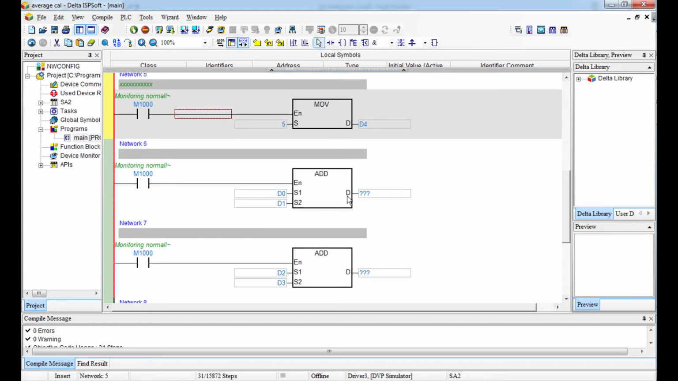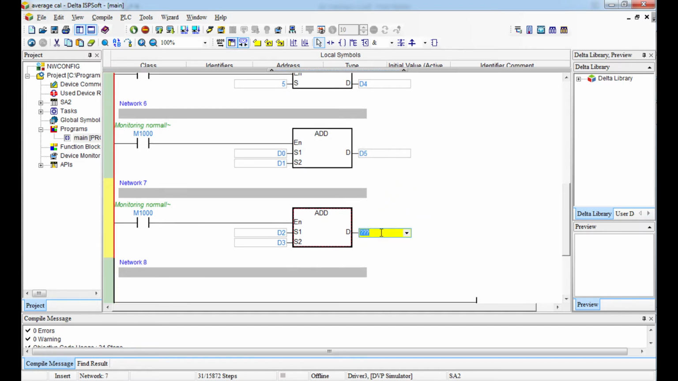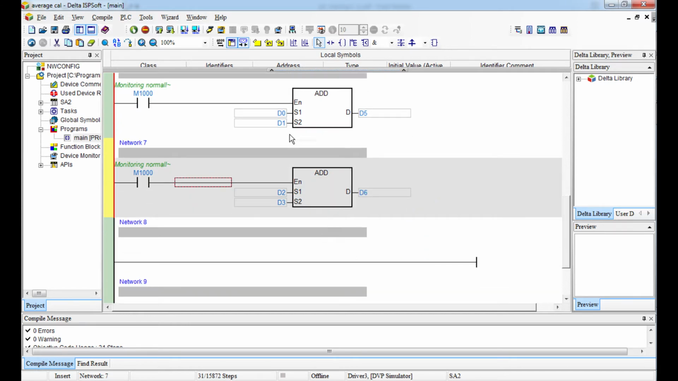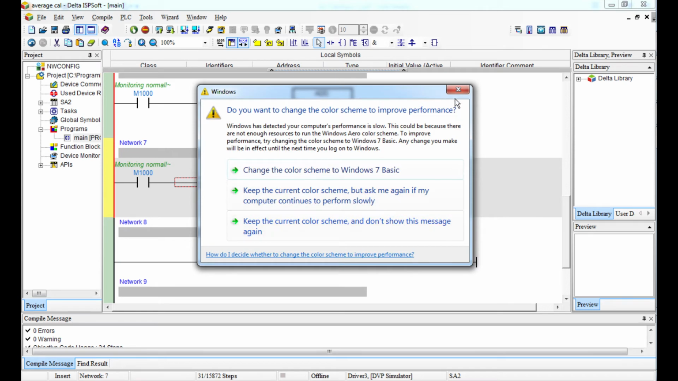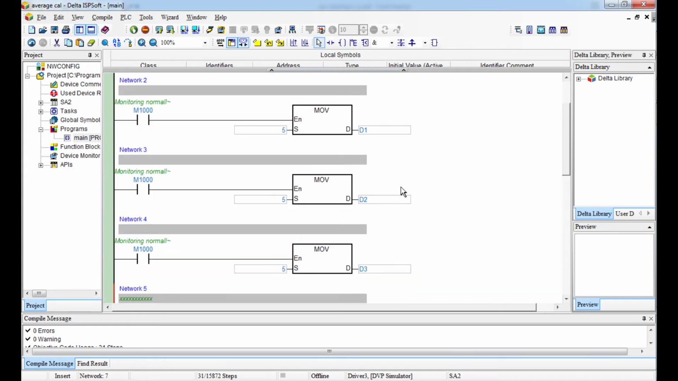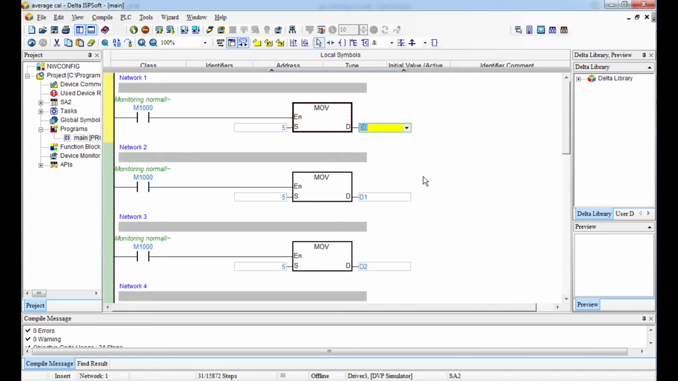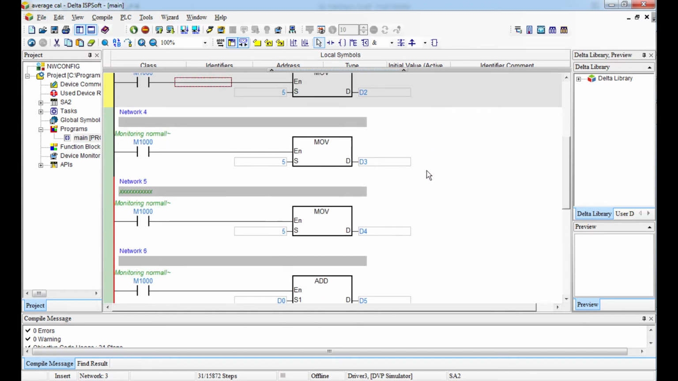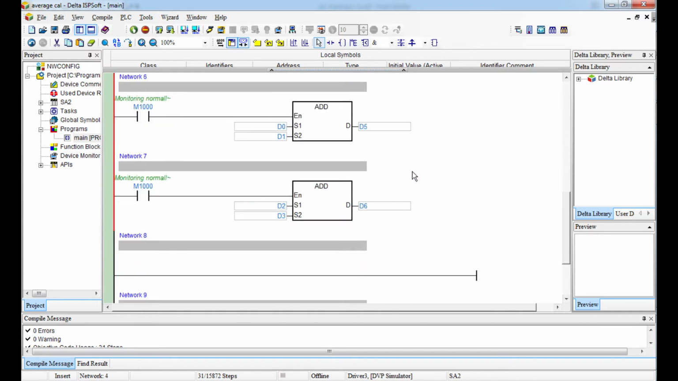So what I'm going to do is move this to, let's say, you can pick any register. Our last register was D4, so I'll move this data to D5 and this one to D6, right? So what I have now is I've added this function, network 1, and this function, and this function, and this function. The answer for D0 and D1 is being stored here. The answer for D2 and D3 is being stored here.